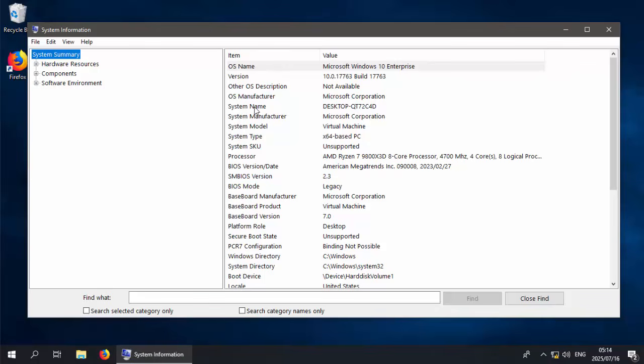So there we go. I can see the system name, manufacturer. You can see it just says Microsoft. In real life, on a real machine, this would obviously be a lot more helpful because it's going to show you the brand. It might tell you this is an Asus, or it might tell you it's a Dell, or what.